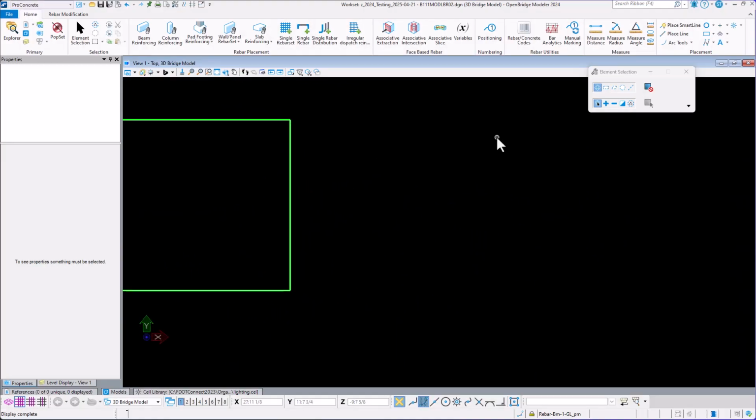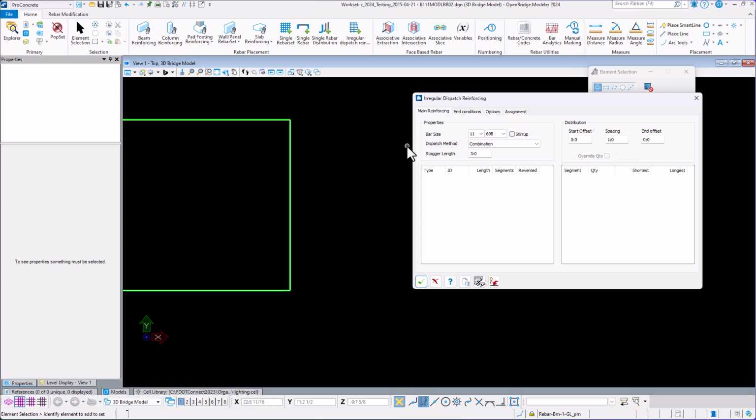Alright, so in the last video we talked about the Irregular Dispatch tool, covering most of the things on the main reinforcing tab here, but the one thing we kind of left out was really showing the different things with this dispatch method here. So we'll go ahead and show some of those things here.